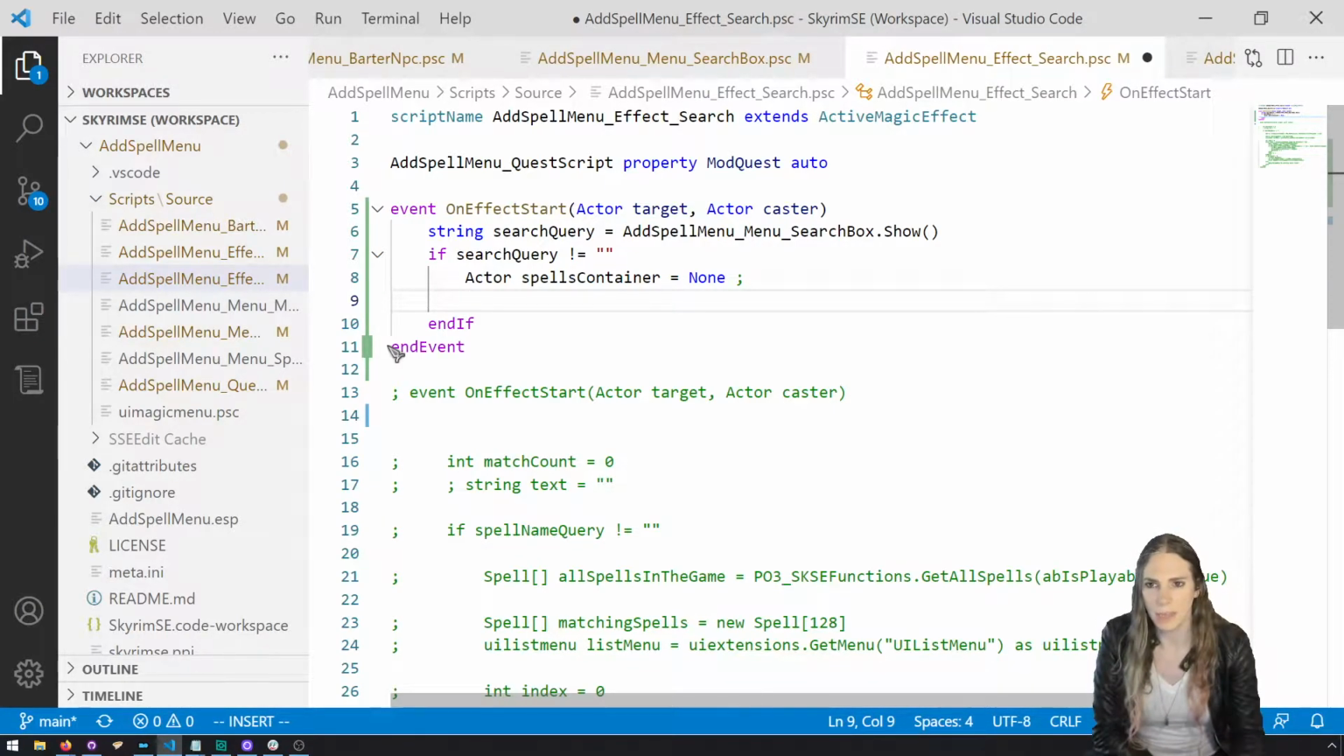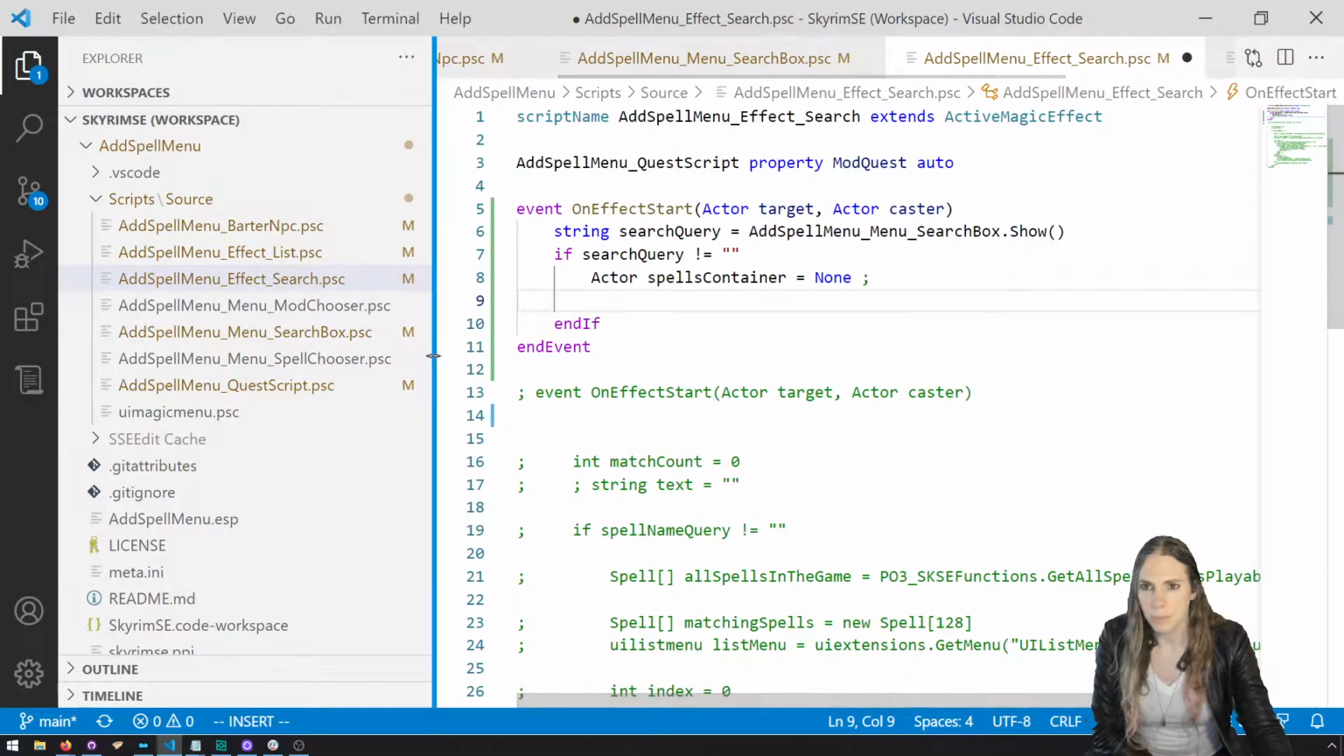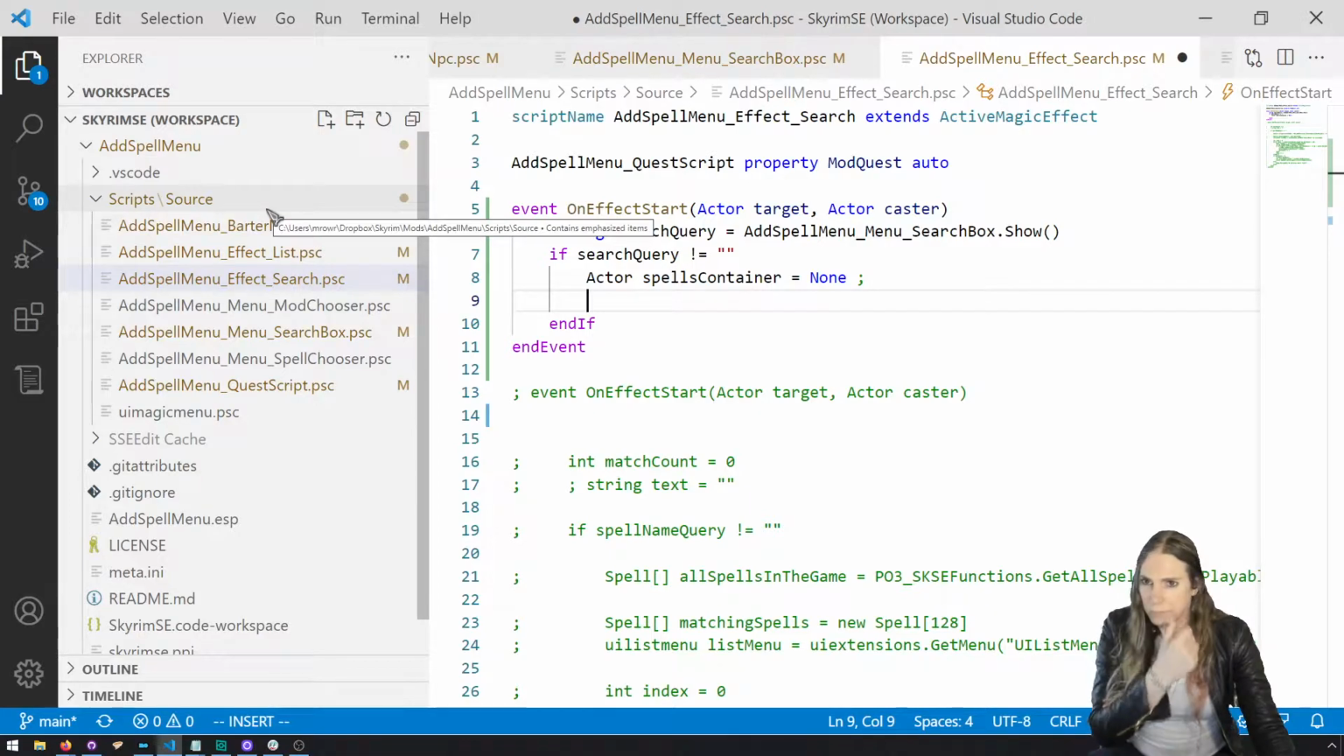So we'll say, we have a search box, and these are menus and barter stuff. How about AddSpellMenu spell search or something like that.